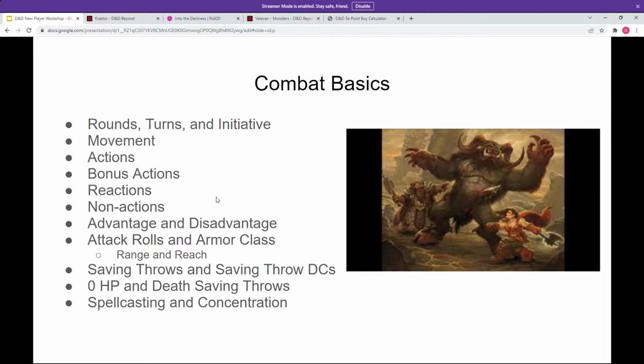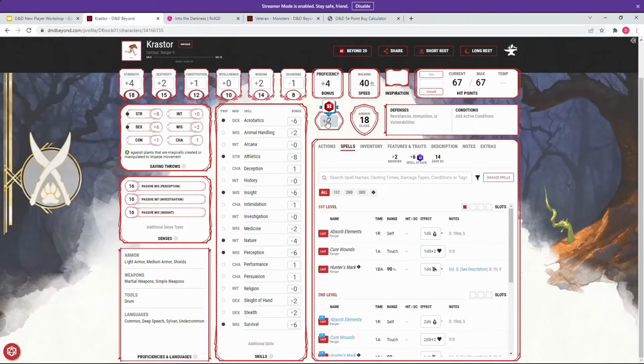Each creature involved in the combat will go once in each round. A round will have every creature going once, and each round lasts for 6 seconds in game time. Each creature gets a turn in the round, and on their turn, they can do all their stuff. The order these turns go in is decided by initiative, which is this thing right here.